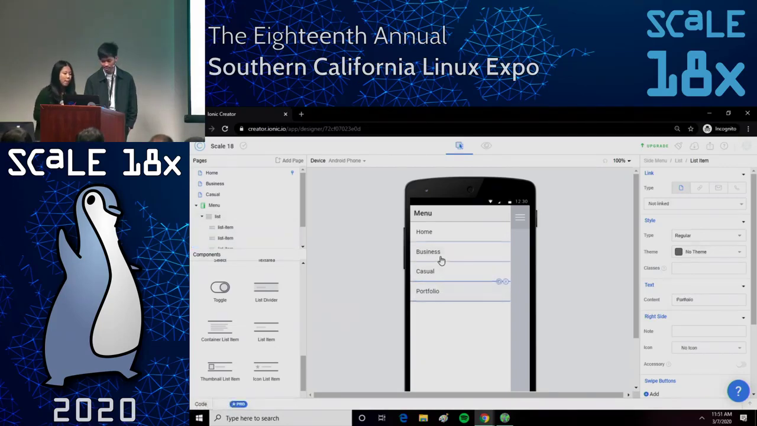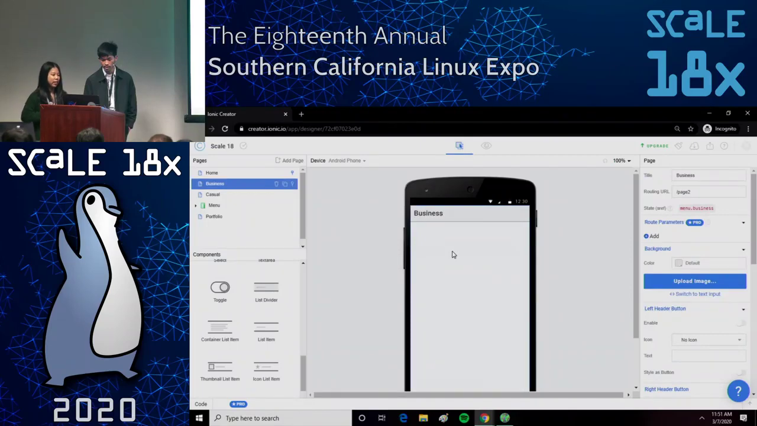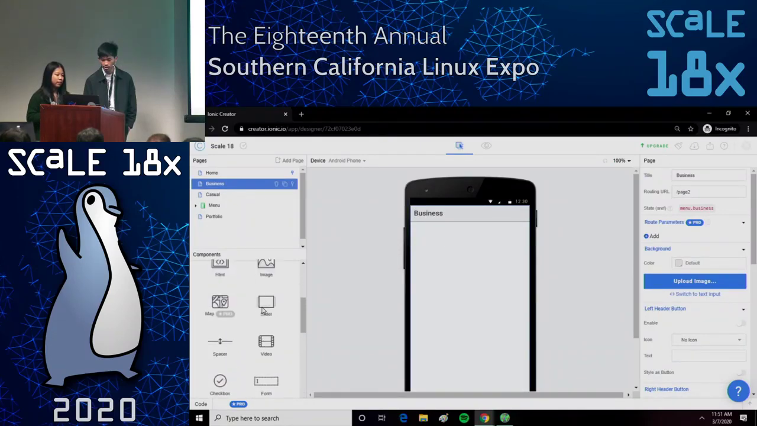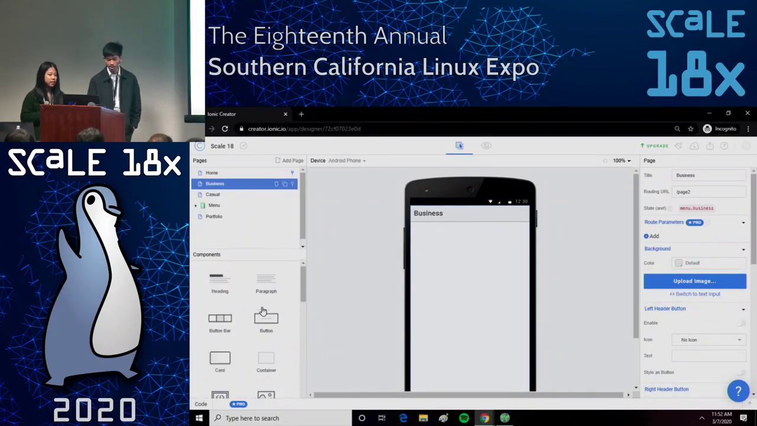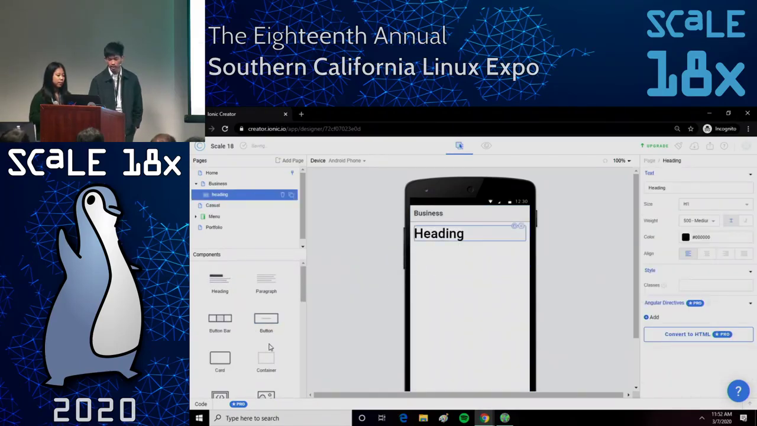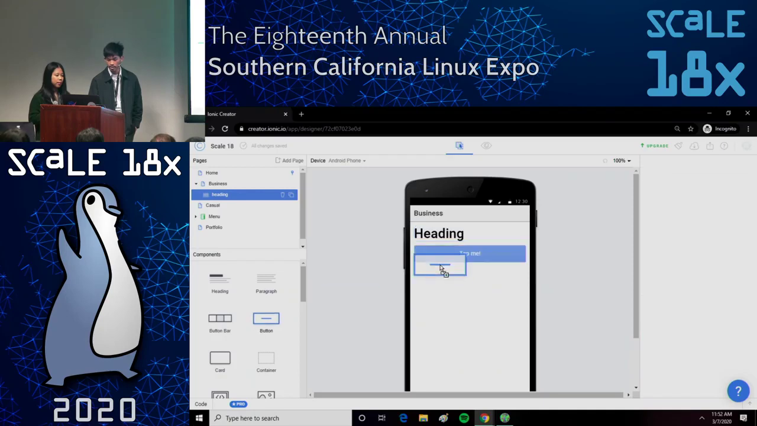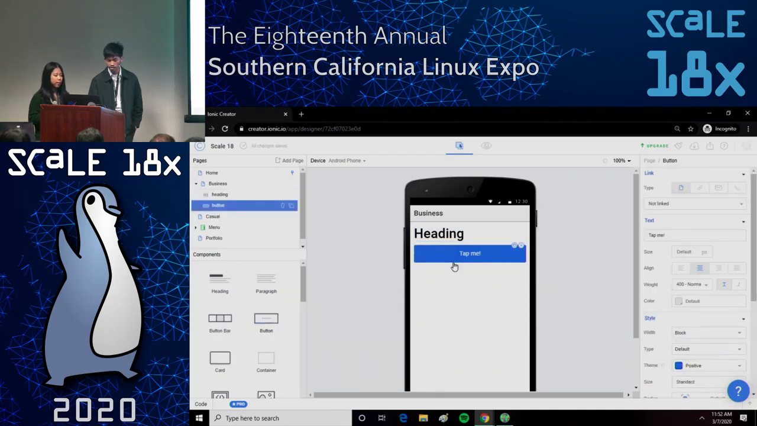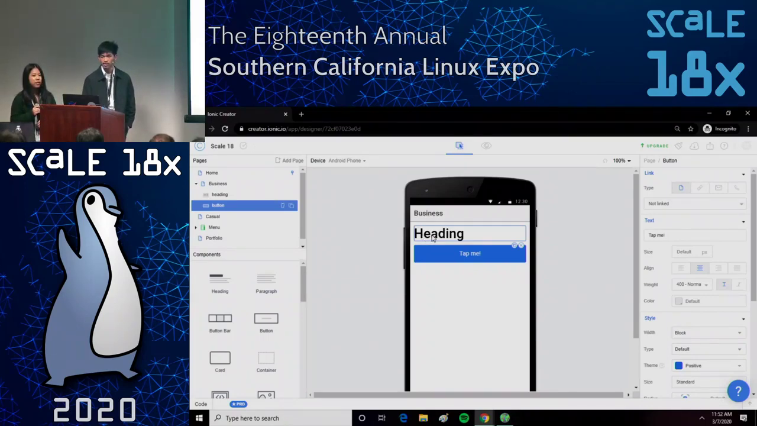All right, so now that we have our pages set up, we can start loading them up with content. So let's start with our business page, and we're going to start by setting up how our app is going to look, and that can involve using a heading and a button just to take you to that link. So does anyone have a website they would like to share with us? A business or a company website, maybe?